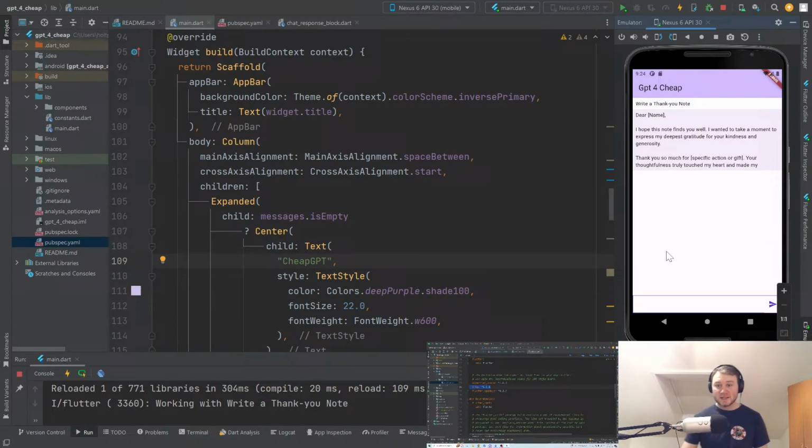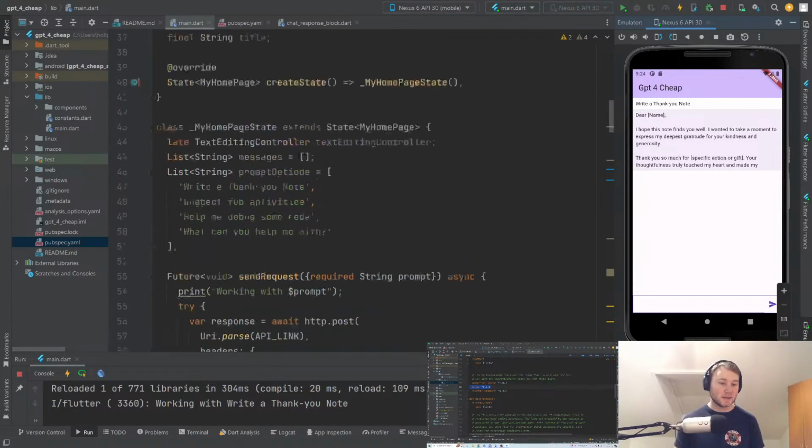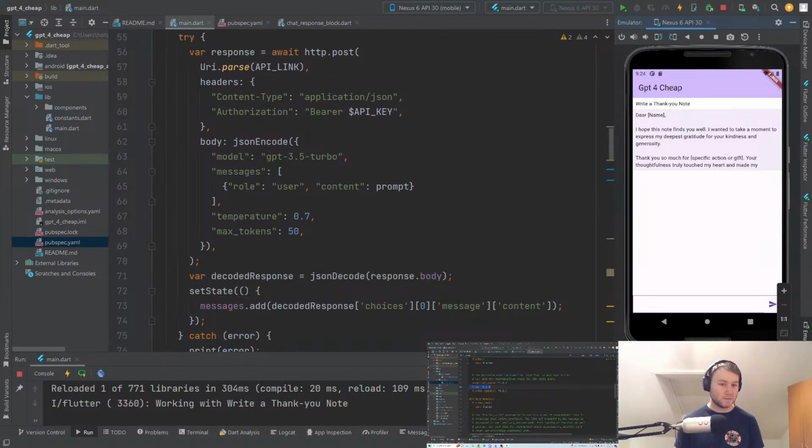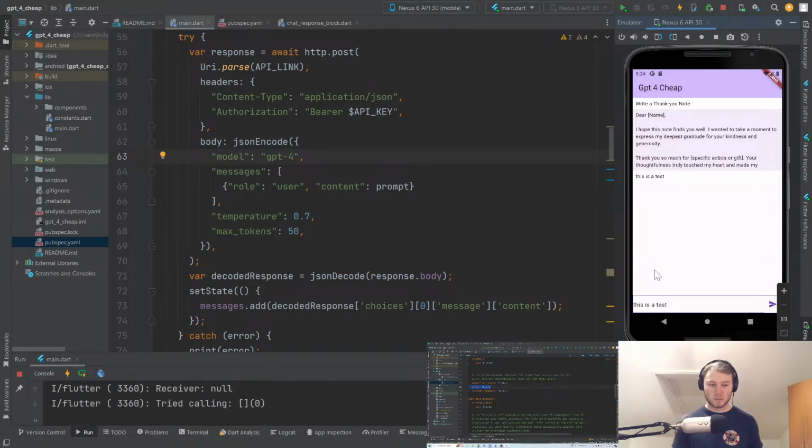The problem with this is that I am not using the right model. So that's the next thing that we have to change is GPT-4. Let's see if that works. So if I say, because that is not the right API. So let's see.